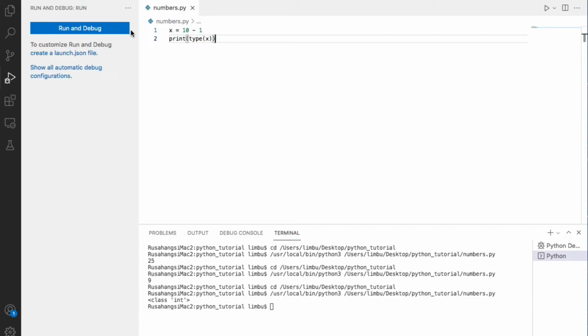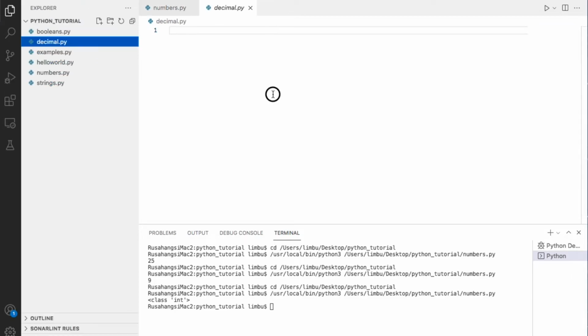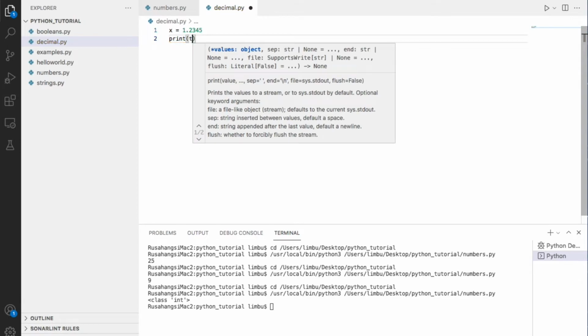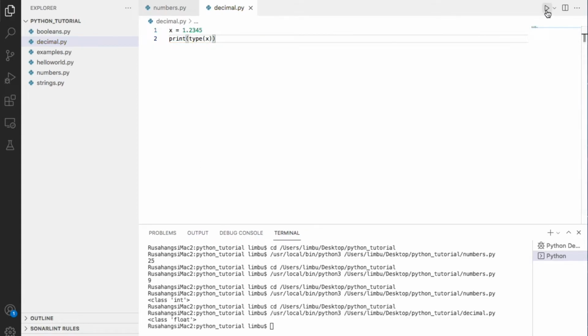Alright, now let's go to the floating point value. As we discussed, a floating point value can be something like 1.0 or 10.0 or 1.2345. All of these values belong to the floating point data type. And again, if you would like to look at the decimal, I rename it here, x equal to 1.2345, print type x, run it. You can see that the data type is class float.